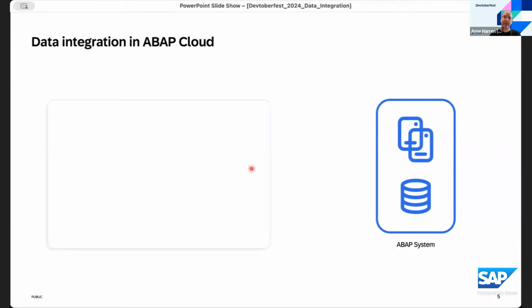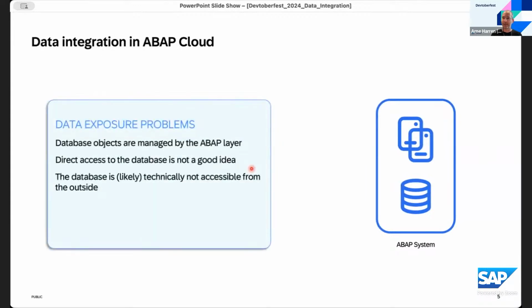Okay, let's first have a look at the data exposure. So we have some CDS views or tables or whatever is in our ABAP system, and we want to expose these views or these tables to the outside so that somebody else can read data from these objects via SQL.